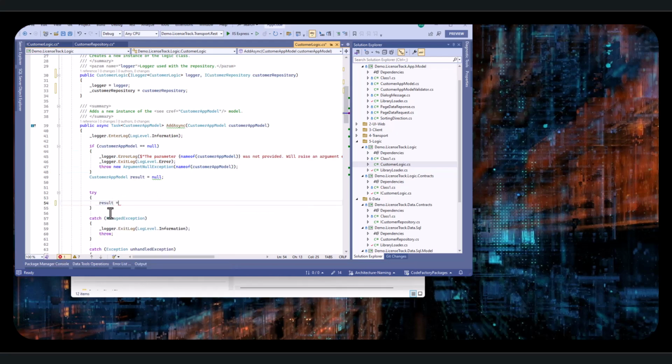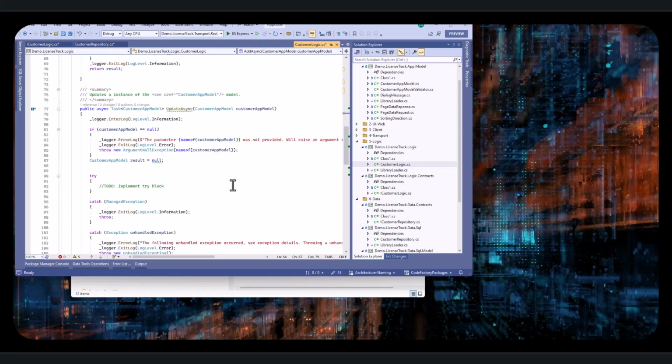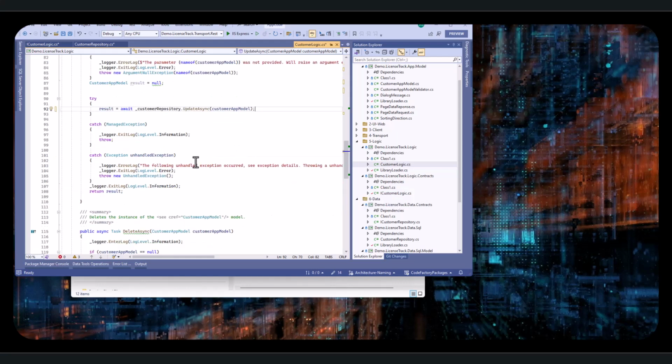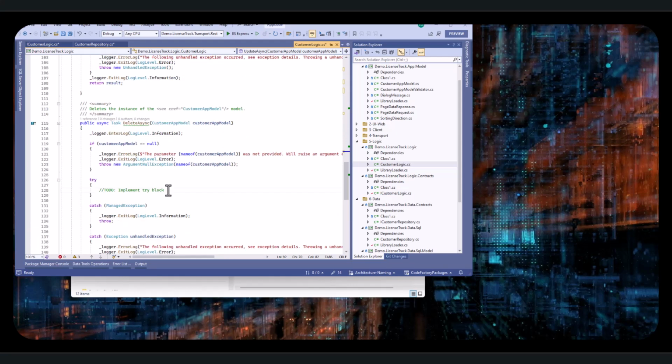It is going to be equal to await. We're going to call our repository. There we go. We'll do the update now. Once again, result is equal to await. We'll go to our customer repository, and now we'll do our update. And then finally, we're going to go ahead and do our delete. Since we're not returning anything from this, we're just going to await this call. And once again, we're going to call the repository and we're going to delete.